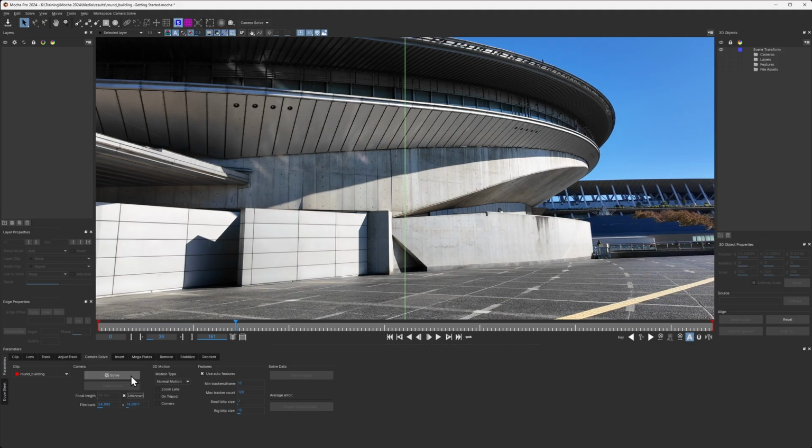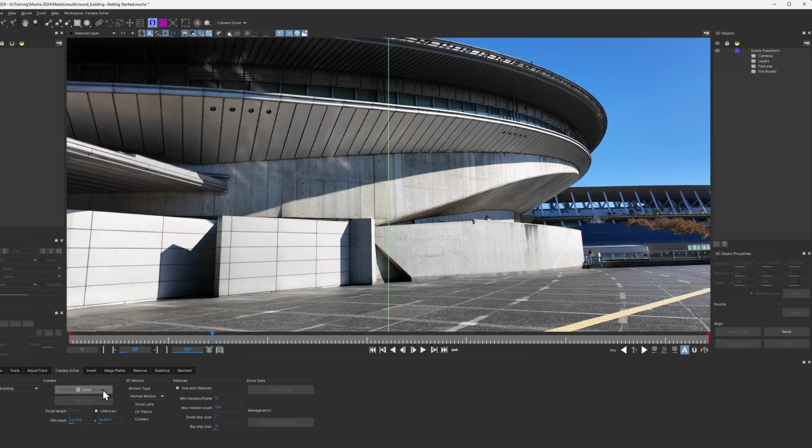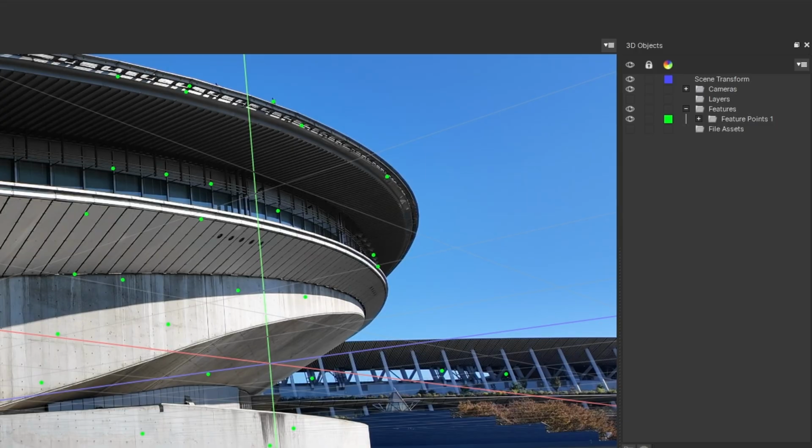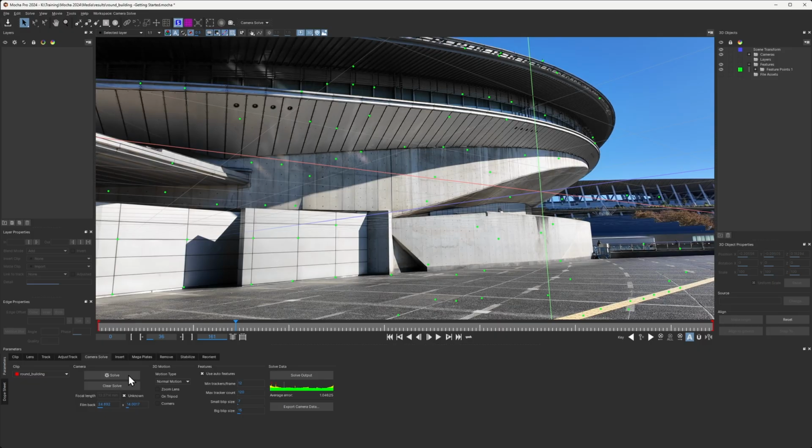So the first thing I'm going to do again is leave everything at the default settings and click on the Camera Solve and take a look at the top right hand corner when we do that. It's going to go through a series of processes to work with this, and it's going to say things like blipping, peeling, solving. Let's talk about those words.